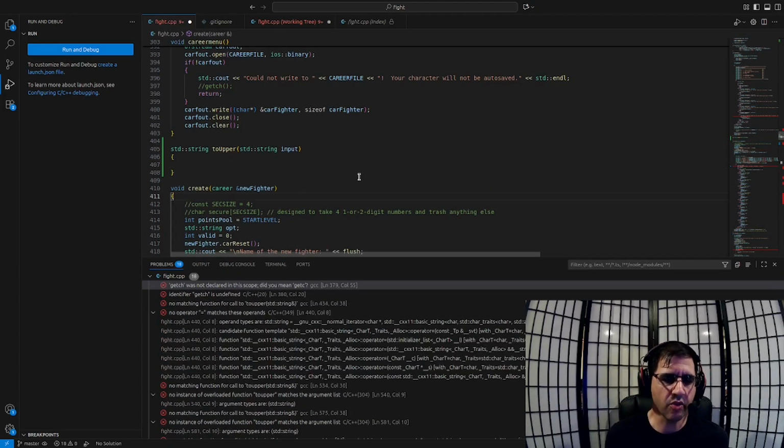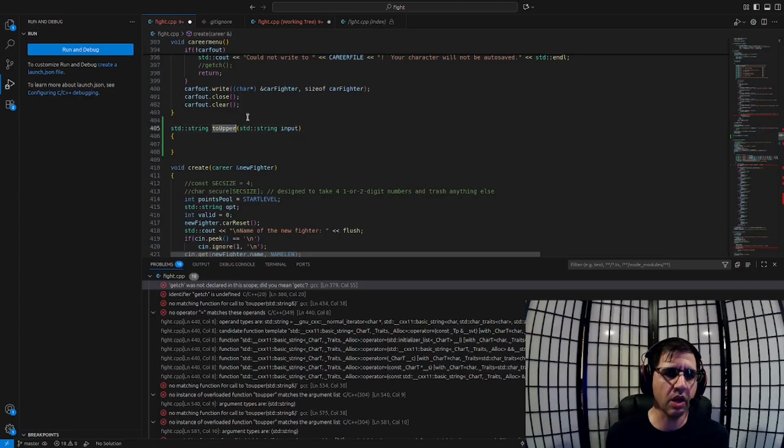I'm trying to match my format here. I don't want to call it toUpper. Maybe I'll just call it string upper.